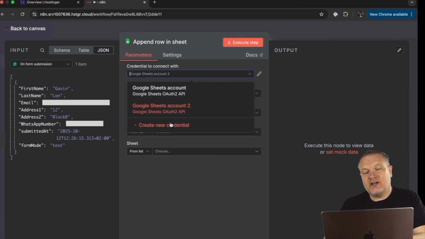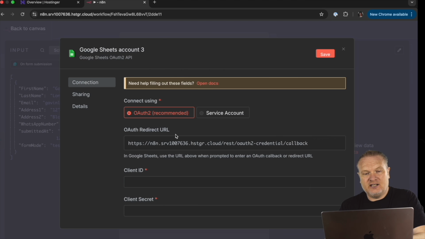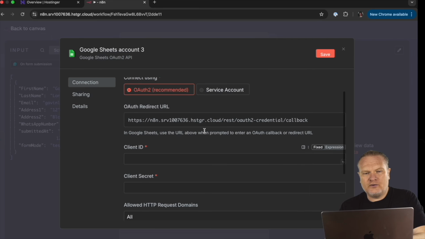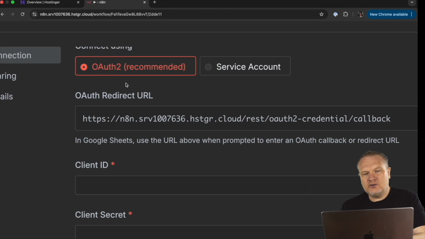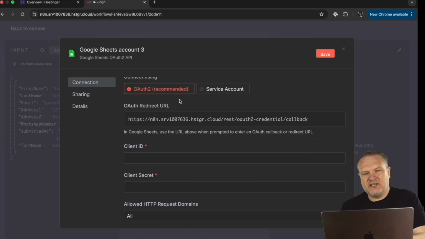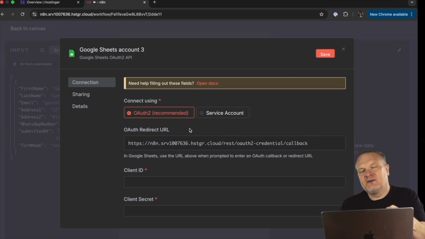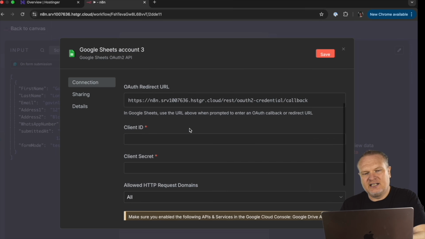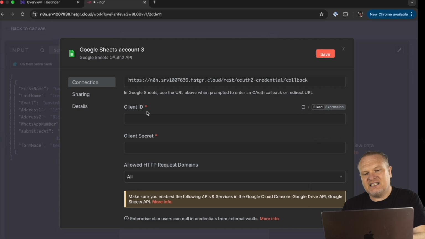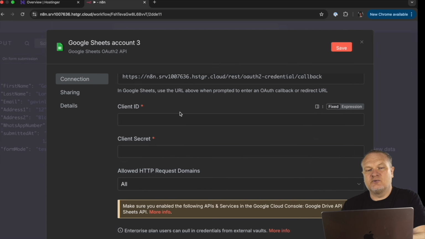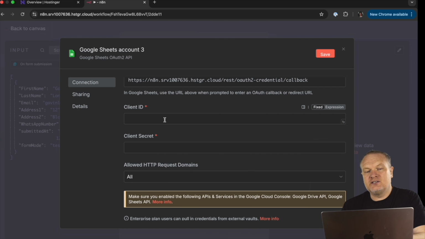So let's click create new credential. And you can see here it's using the OAuth 2 standard by default, so that we can give permissions to n8n to access that Google Sheet. And what it requires are two fields, client ID and client secret. So we need to generate those values, and we do that through Google.